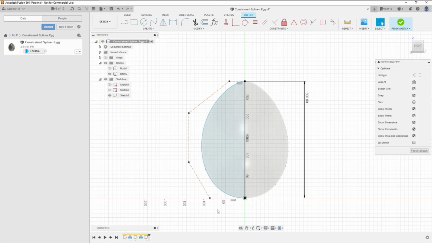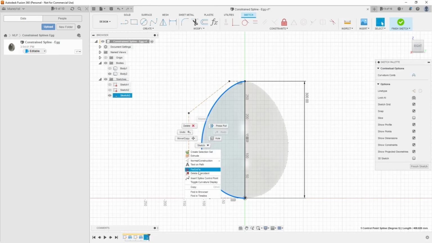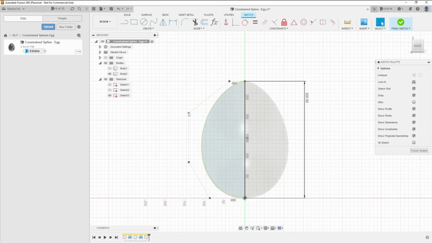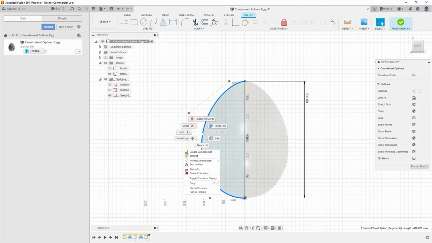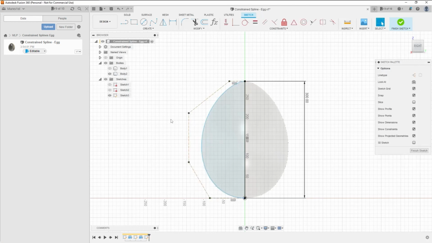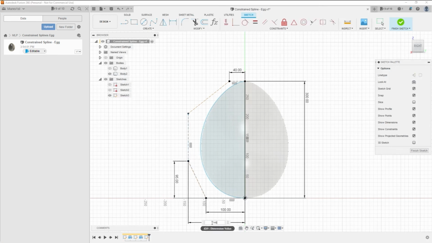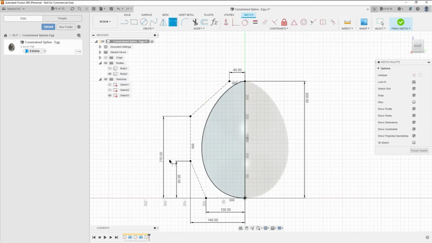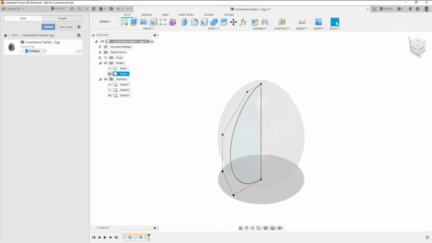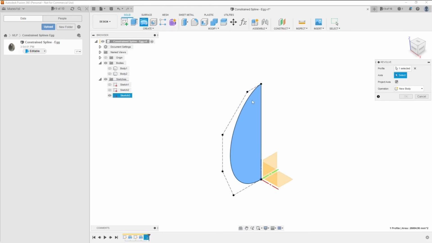If there are no constraints or certain dimensions needed, and the form of the spline is okay, the spline again just could be fixed to prevent accidental changes. Or, the spline, or rather its control points, also could be constrained, either to other geometry or by given dimensions. Once the sketch is fixed or fully constrained, the body can be created, again by revolving the sketch around the Z axis.